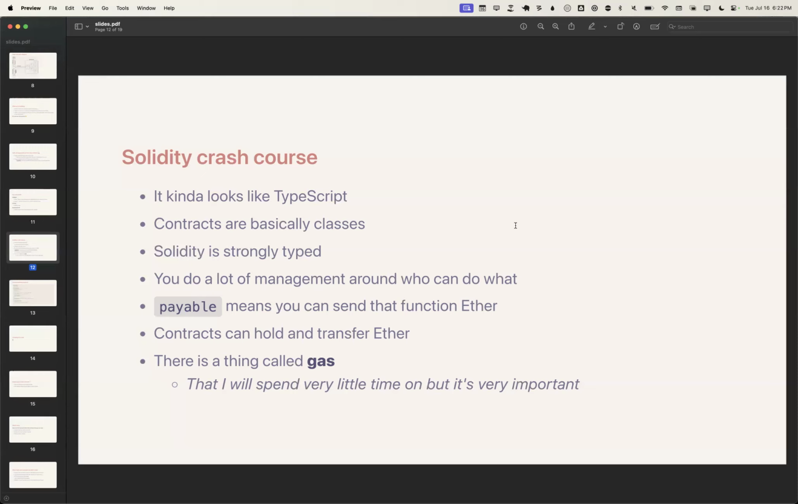As I mentioned before, payable means that you can send that function Ether, and contracts can hold and transfer Ether. So you can have a contract that people pay, and if you own that contract, you can tell it to send you the money whenever you call a withdraw function, or based on really any factor.